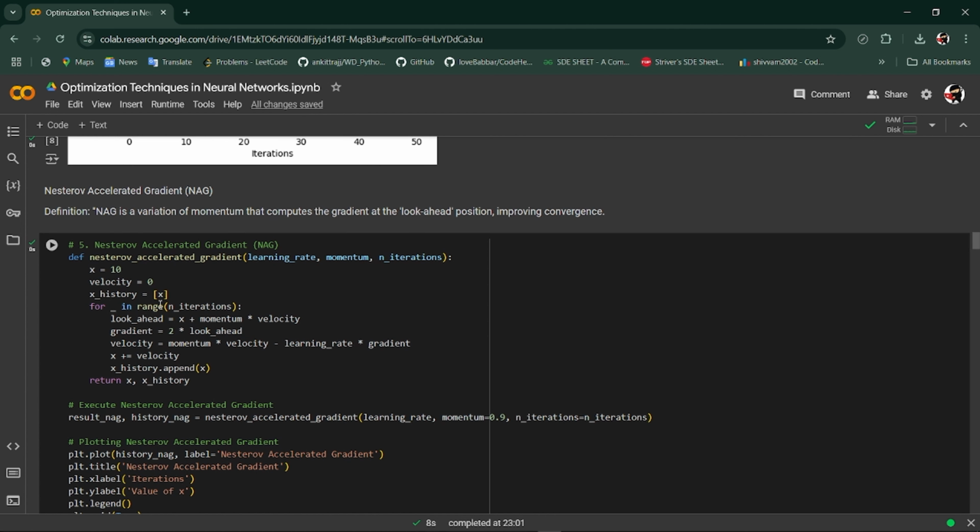Here is a for i in range number of iterations. Look ahead: x plus momentum times velocity. Gradient times star. Velocity equals momentum times velocity minus learning rate times gradient. Weight plus equals velocity.